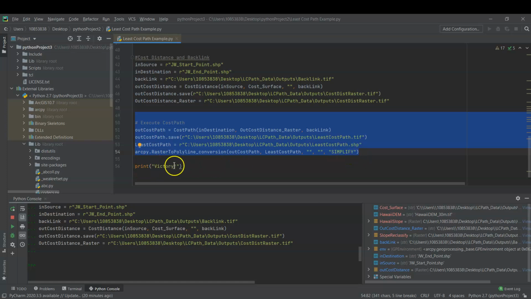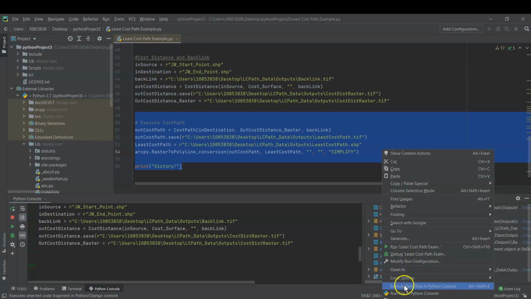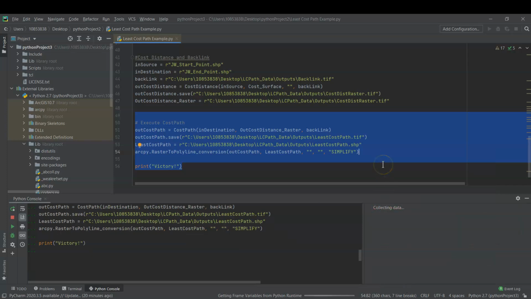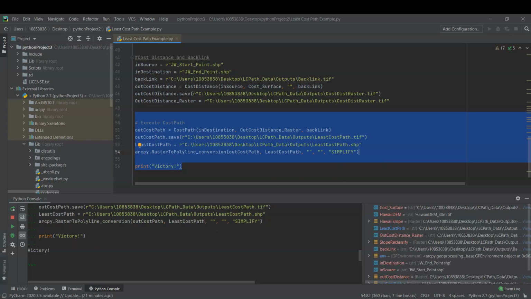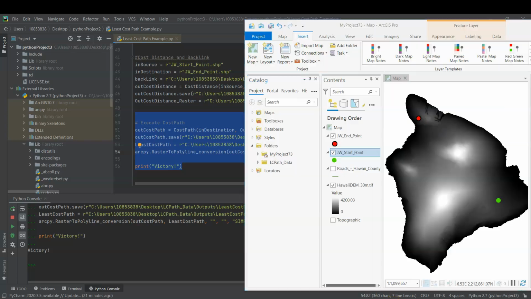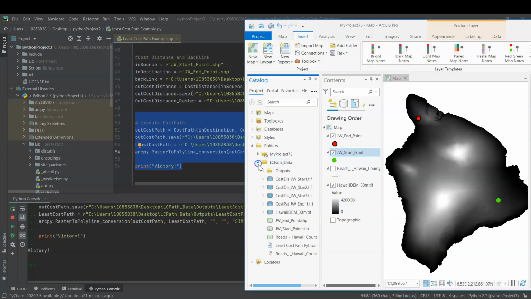I always like to print something at the end because it's underwhelming after you get a script to work to have no announcements. If I could have some sort of triumphant music, I probably would, but we'll just run this here and then we'll open it in Arc Pro and see what it looks like. So there we have, victory was printed. That means all these other things ran, and we will open this here in Arc Pro and see what we get.